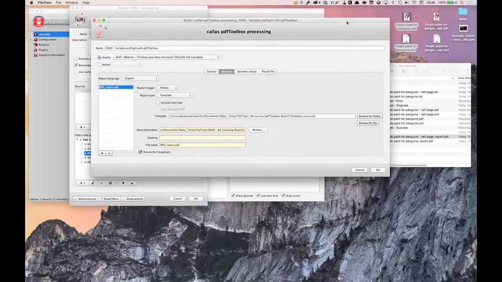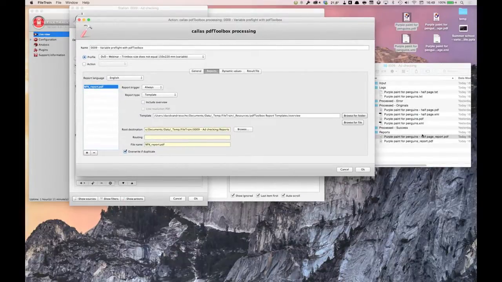And because I wanted to see what the result was of my pre-flight, I have chosen to always generate a report. It's a template report, which means that it is one of those HTML templates that are converted by pdfToolbox to PDF files. If you don't know how that works, there is actually a good webinar about that, so go look on the tutorials page. But that is what I do here, a template report.